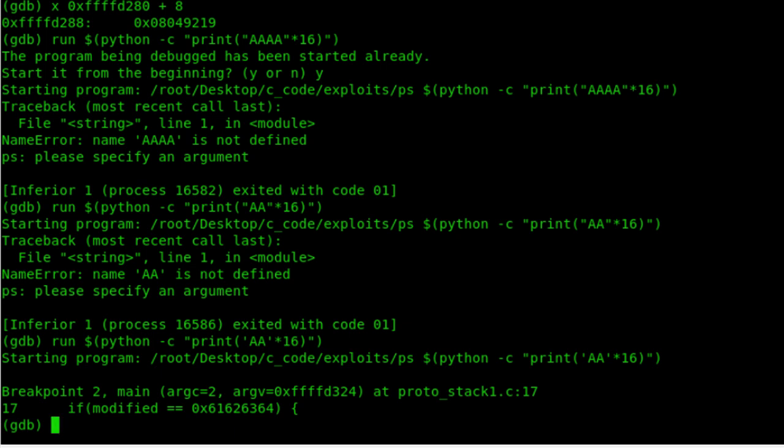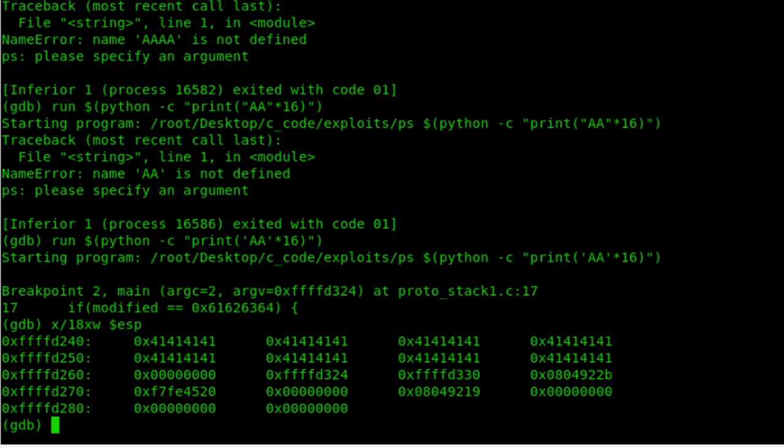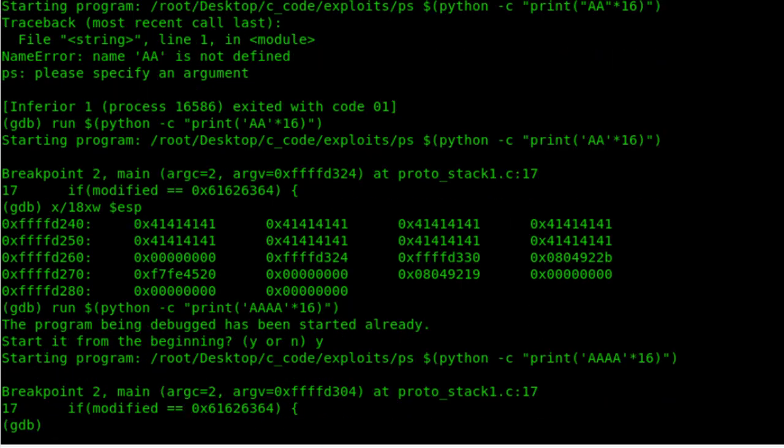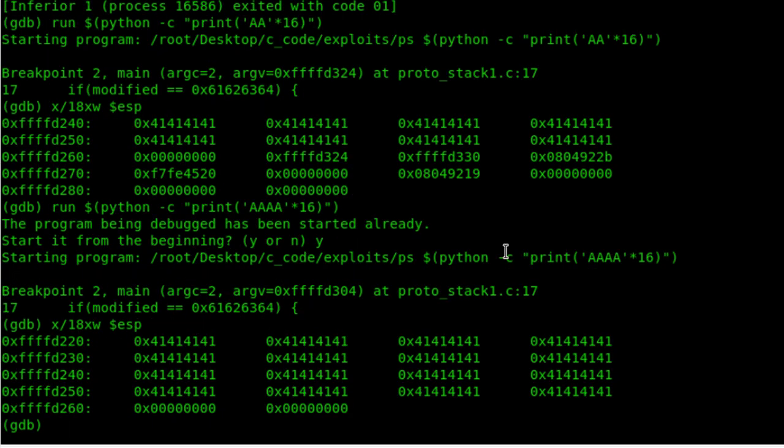But if I do examination of the buffers here, I'll see that I have not overflowed everything. So my initial prognosis was correct. This would be AAAA. And if I go ahead and examine the buffers, there you go. I've overflowed till this, and this is the buffer that I have to overflow.